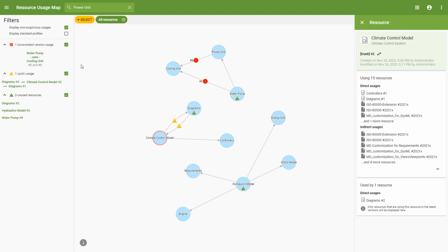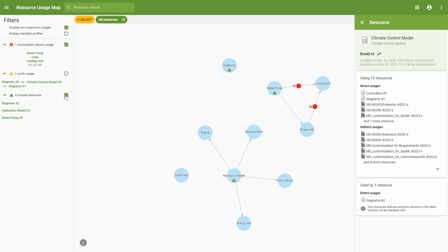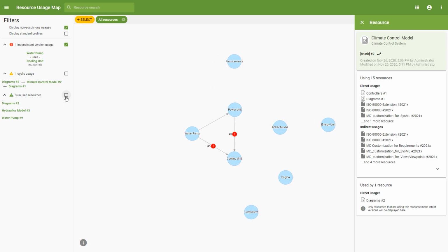However, if you have a huge map with many suspicious usages, it is more convenient to work with one group at a time. For example, to solve only inconsistent version usages, you will need to clear the checkboxes for the cyclic usages and unused resources filters.